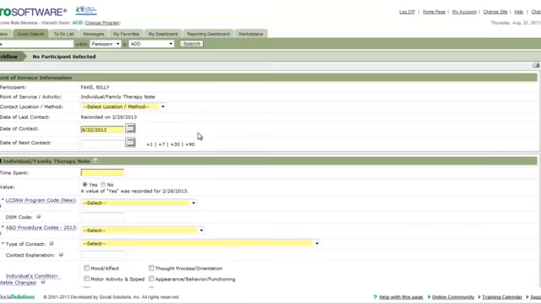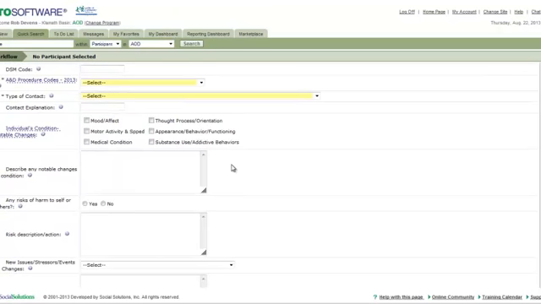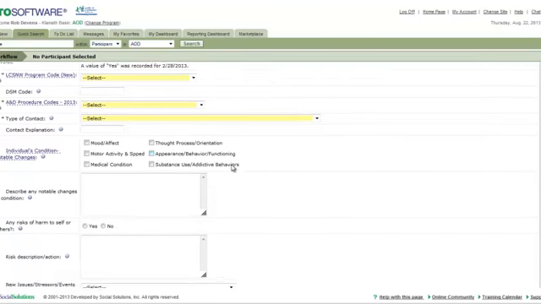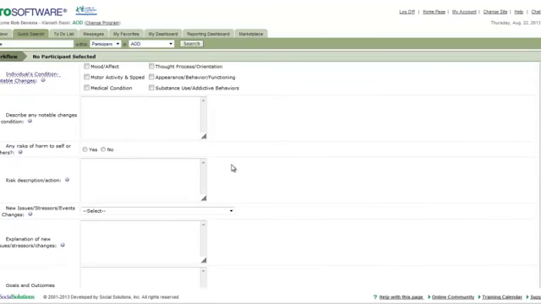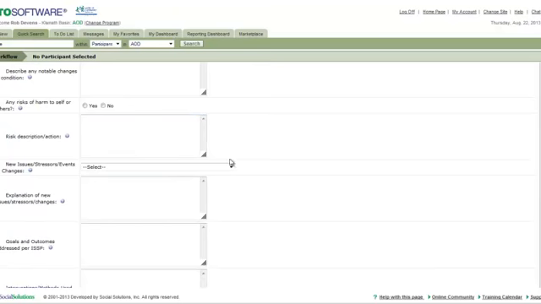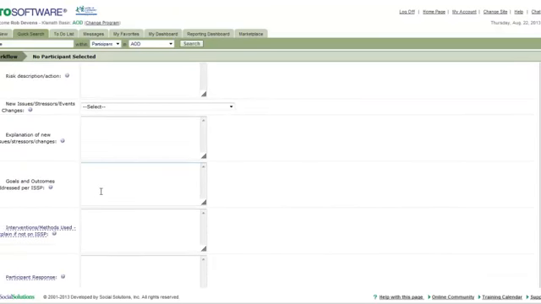Again, everything that's yellow is required. White is not required to submit it. However, there are some very important things on here, and so I would recommend that you do spend some time trying to do a good job of documenting what you've done, especially this part here. What are the goals and the outcomes that you addressed that were on the ISSP? And what were the exact interventions?